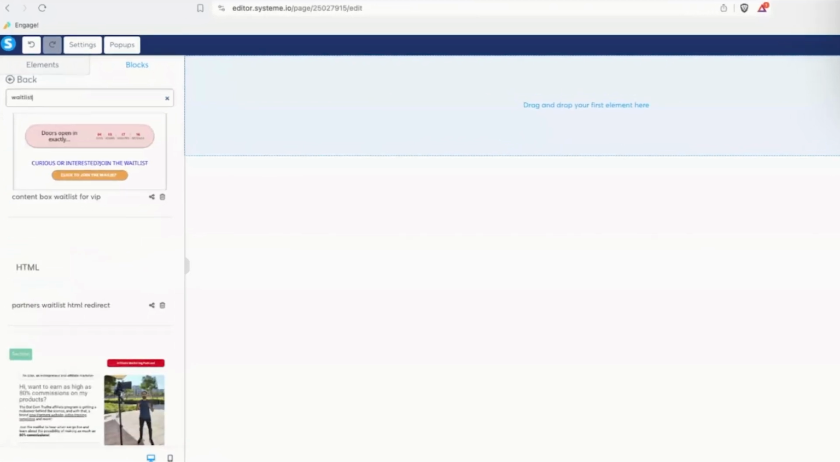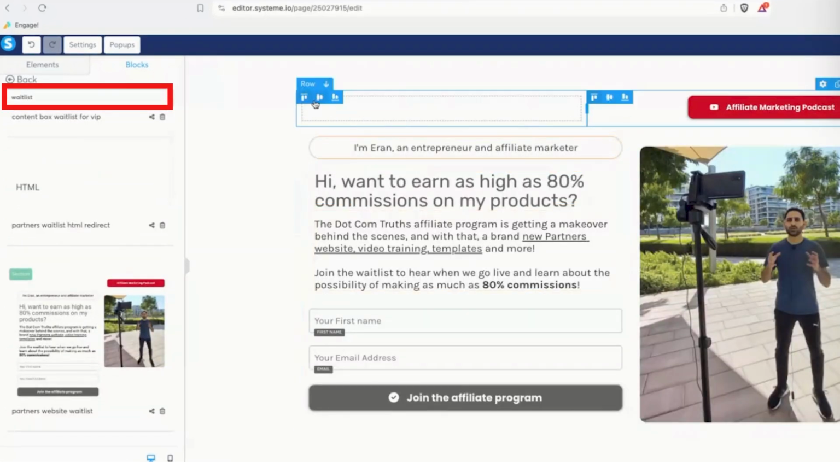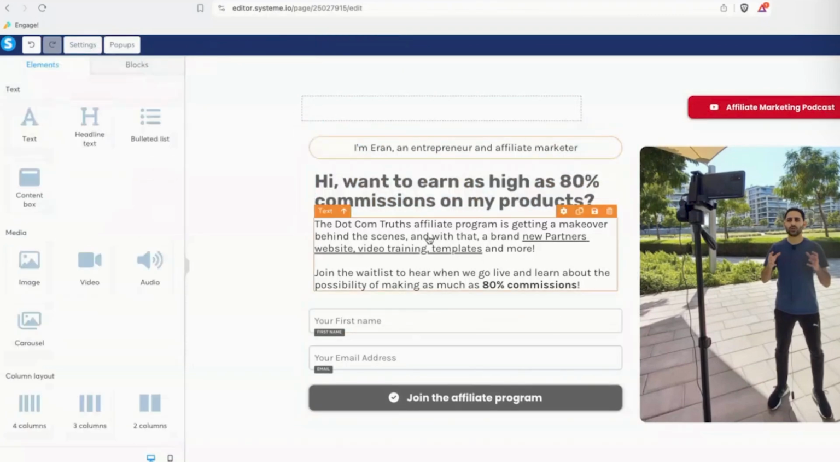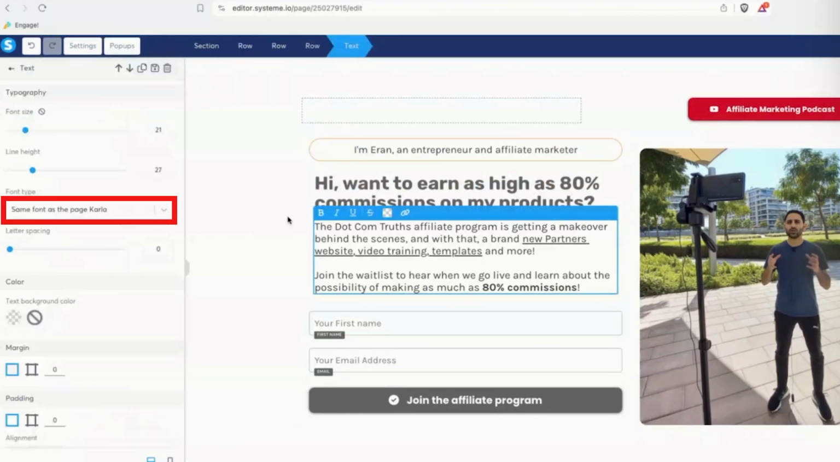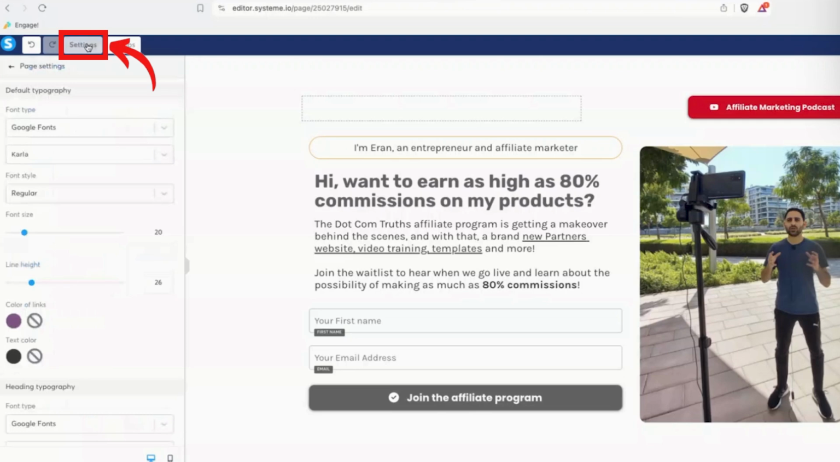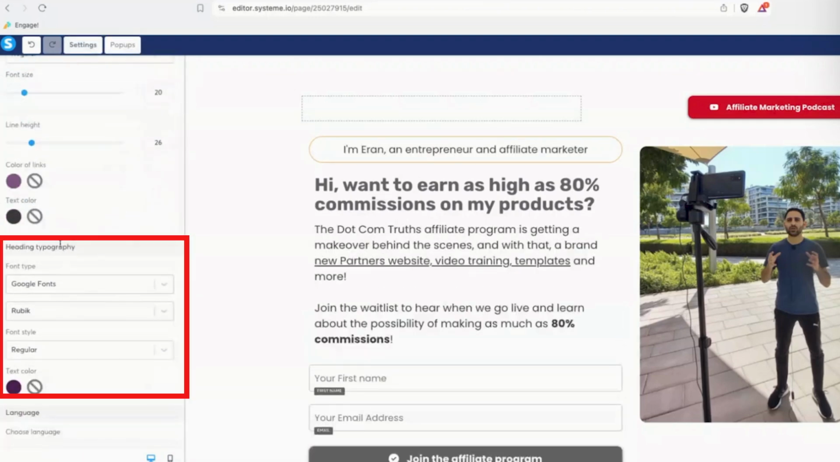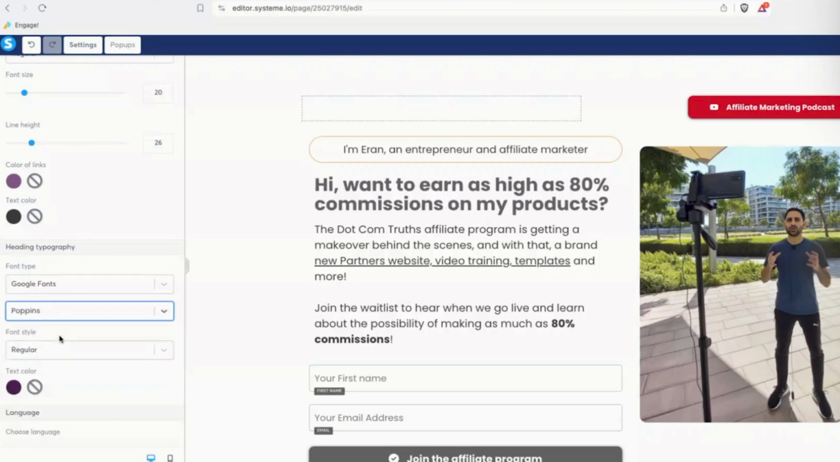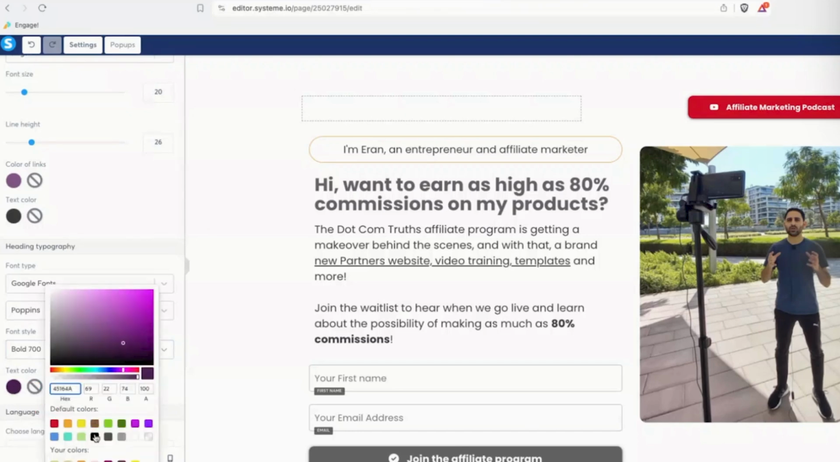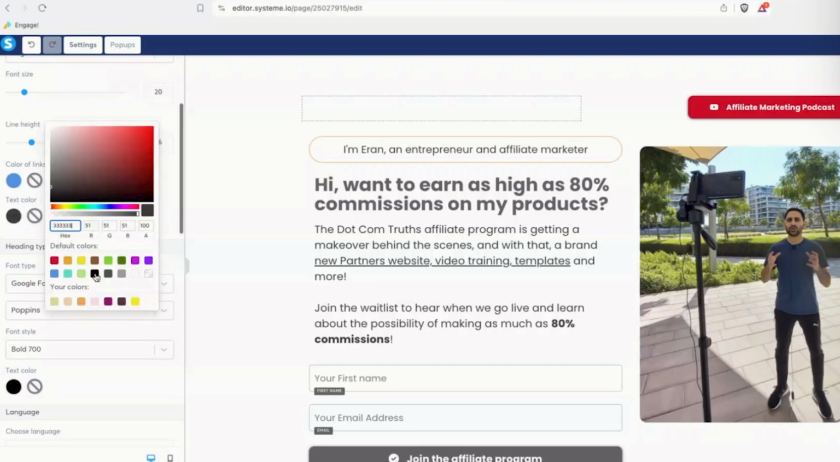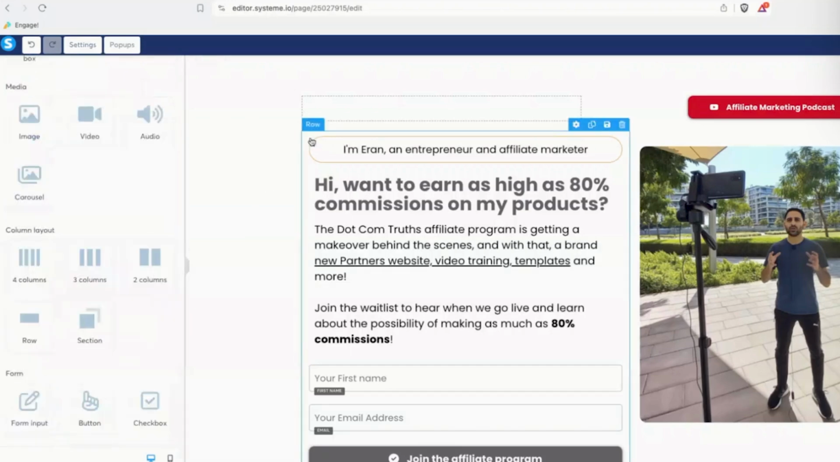I'm going to search for the word waitlist. And here is the waitlist that I have here. So I'm going to use this thing right here. Now, you will notice that the font here is Carla. Now, my font is actually Poppins, so I'm going to click on settings. I'm going to change this to Poppins. I'm going to scroll down here to the heading. And again, I'm going to choose Poppins. In this case, I'm going to make it Poppins bold because I want all my headlines to be bold. The text color that I want it to be is black. The color of the links, I want it to be blue. The text color, I want it to be black. And now it will automatically update everything.